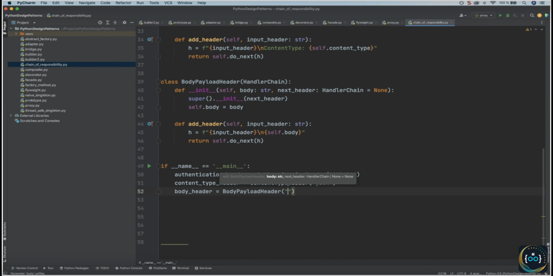Okay, body header is going to be body payload header. And here we have some JSON. So let's say body colon and curly bracket. Let's escape the quote. Let's say username, escape a quote, colon, not colon, equals, escape a quote, and let's say John, and final escape quote. All right, so we have our three headers.